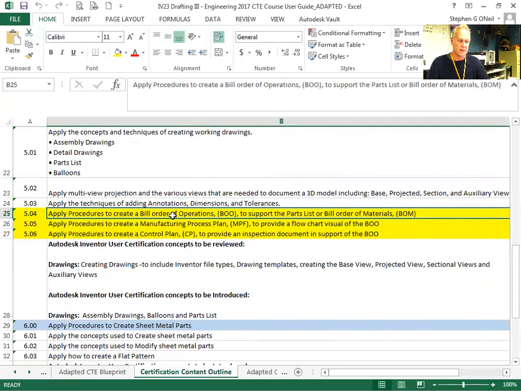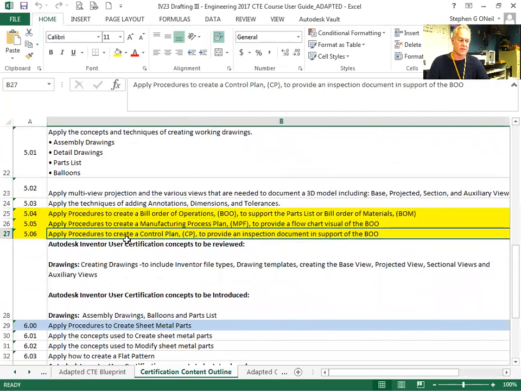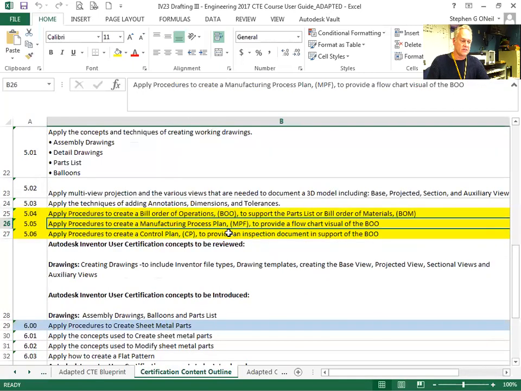1, apply procedures to create a bill order of operations. 2, apply procedures to create a manufacturing process plan. And finally, 3, apply procedures to create a control plan. Now, the reason for these 3 additions is simple.